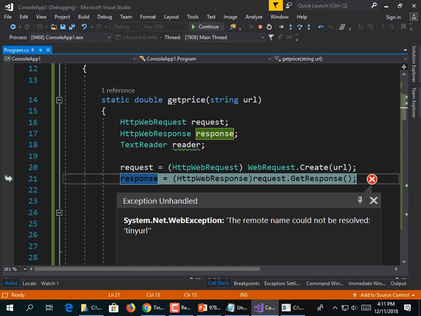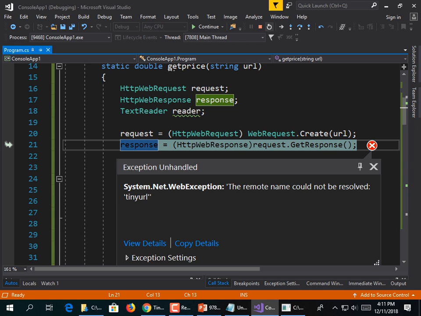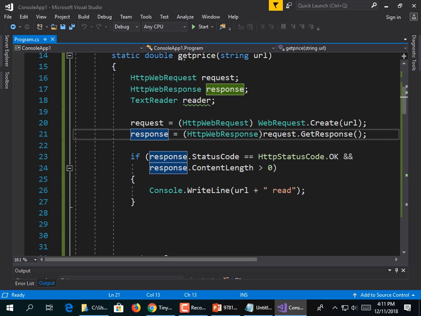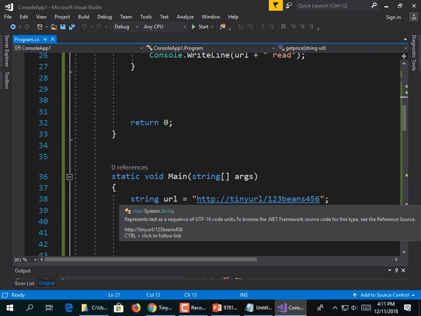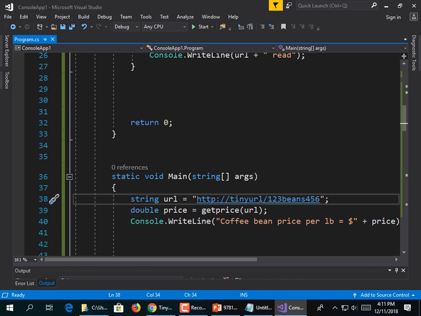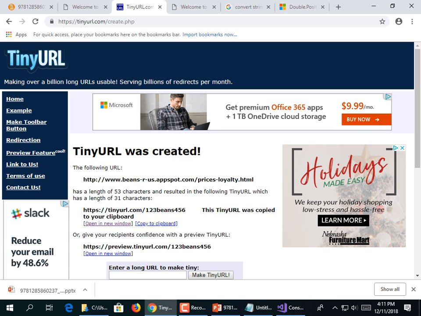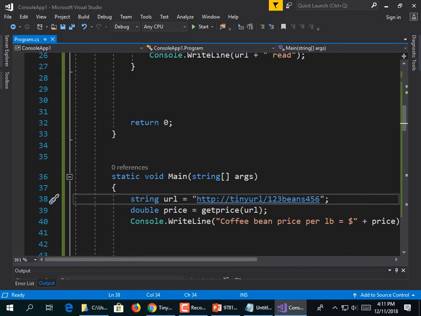Oh, I hope this works. Unhandled exception. The remote name could not be resolved. Tiny URL. All right. Stop the debugger. Is it HTTP? Is it www.tinyurl? I put, well, maybe mine will work. Let me check. HTTPS tinyurl.com/123beans456. HTTPS. Let's try the actual website name.